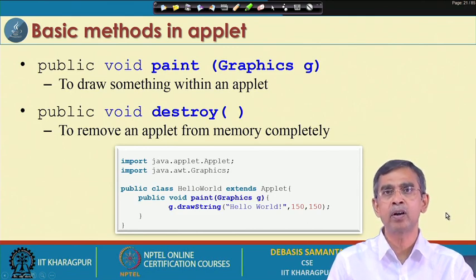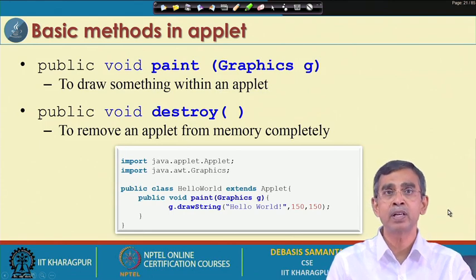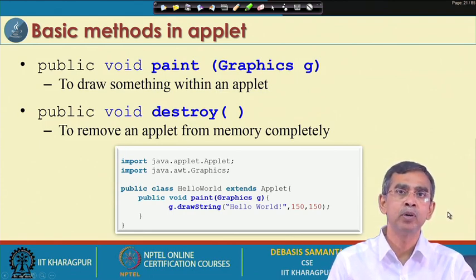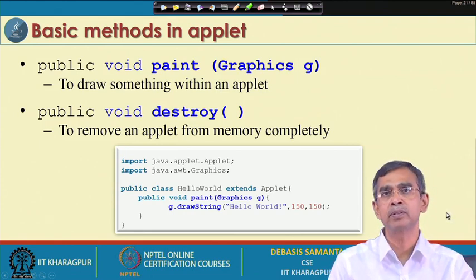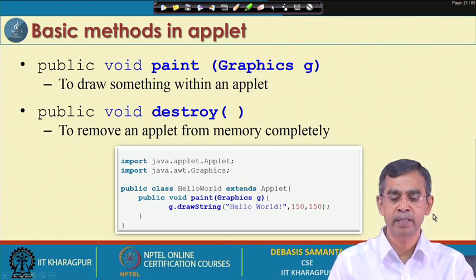And then the paint method, we have already used it. If you want to draw something on the applet area, then you call the paint method, and in the body you can write anything. And the destroy method, if you want to remove an applet from your program while it is running, you can use the destroy method. So, destroy will kill the applet view forever in a program execution.